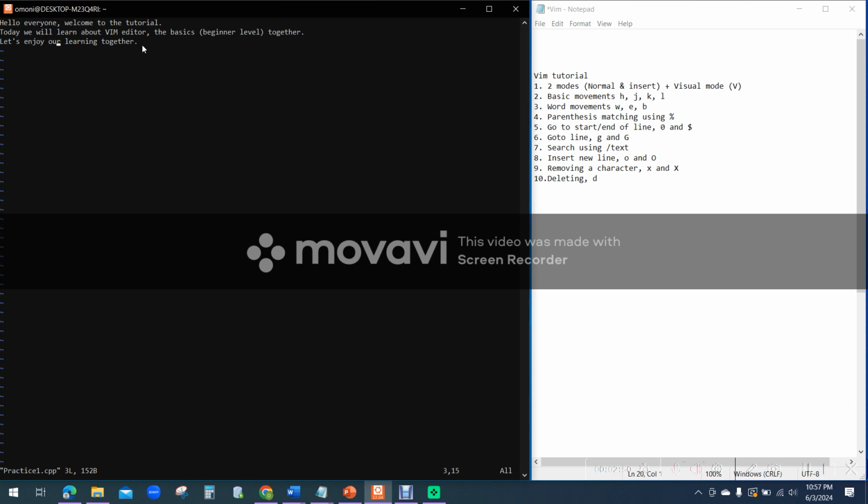It's still on normal mode. Let's make it a little interesting. Let's switch to insert mode. As you can see, it has changed, and type few more sentences. Let's enjoy our learning together. We have few more interesting commands in VIM editor. Okay, this we added one sentence.